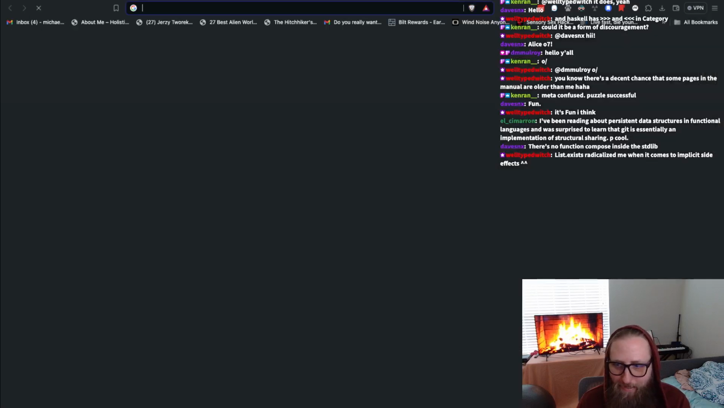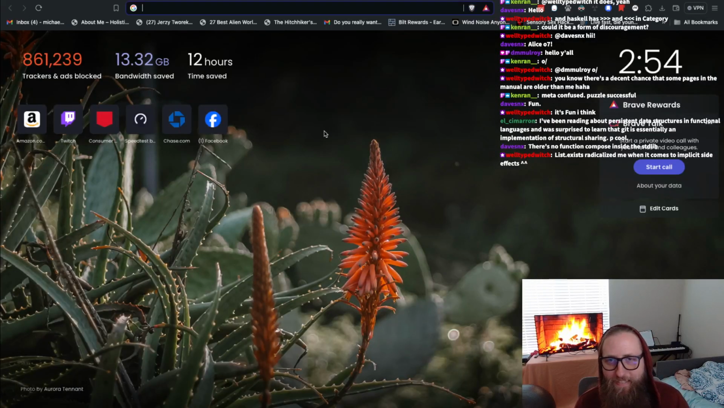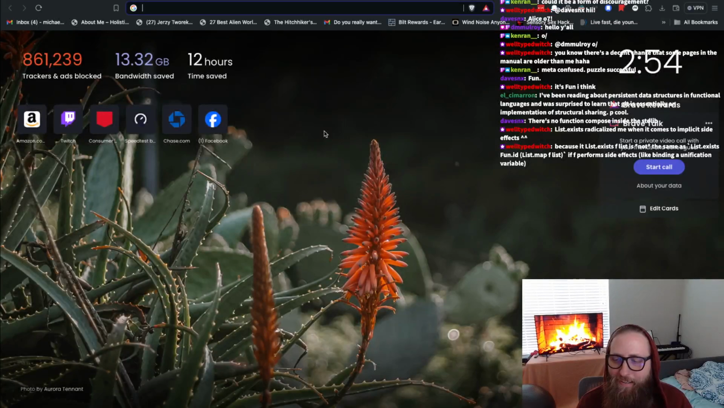List.exists radicalized you when it comes to implicit side effects. Oh no, what do you mean? Because List.exists f list is not the same as List.exists fun id, List.map f list. If f performs side effects like binding a unification variable, that sounds terrible. Yeah, that's pretty intense.